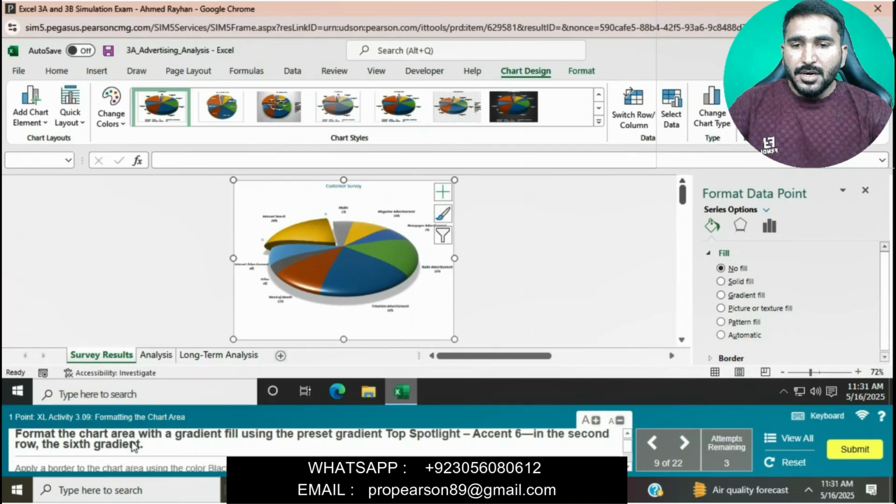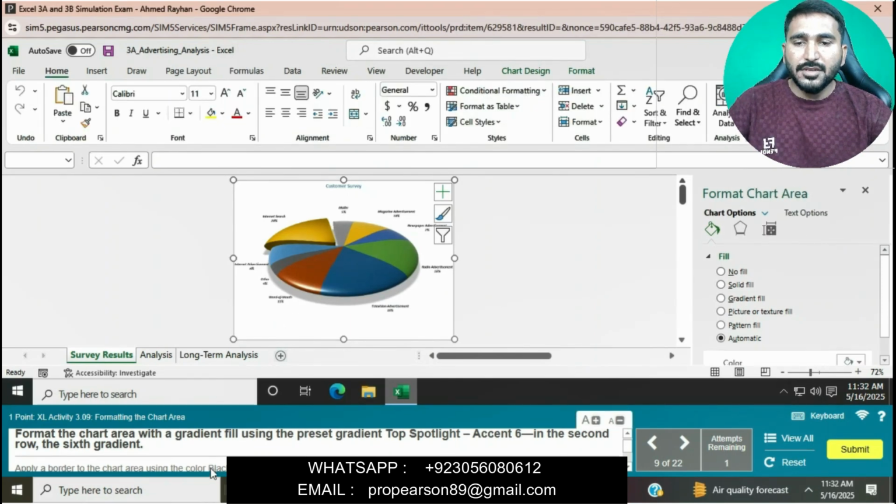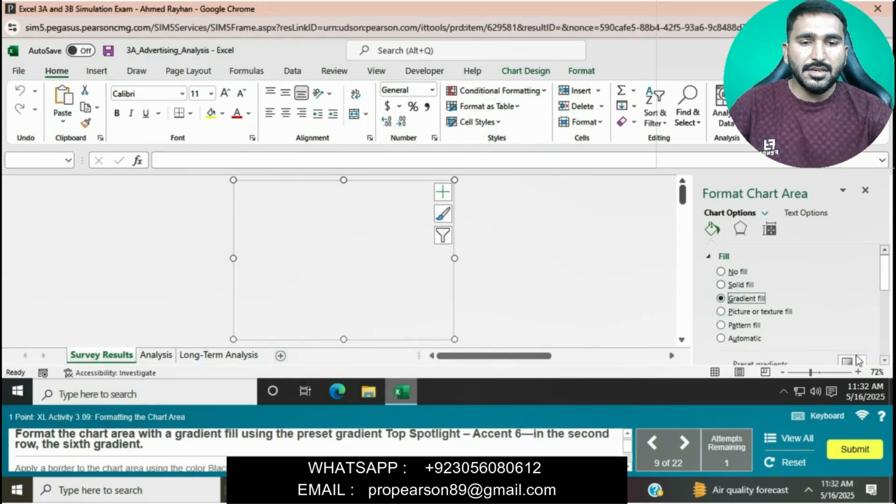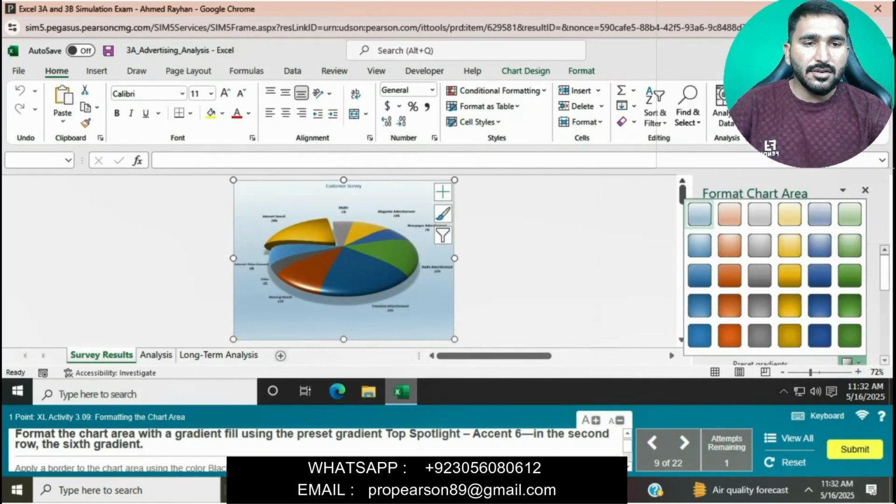Format the chart area with a gradient fill using the preset gradient Top Spotlight - Accent 6 in the second row, the sixth gradient. Go to the gradient fill using the preset gradient Top Spotlight - Accent 6, second row, the sixth gradient.